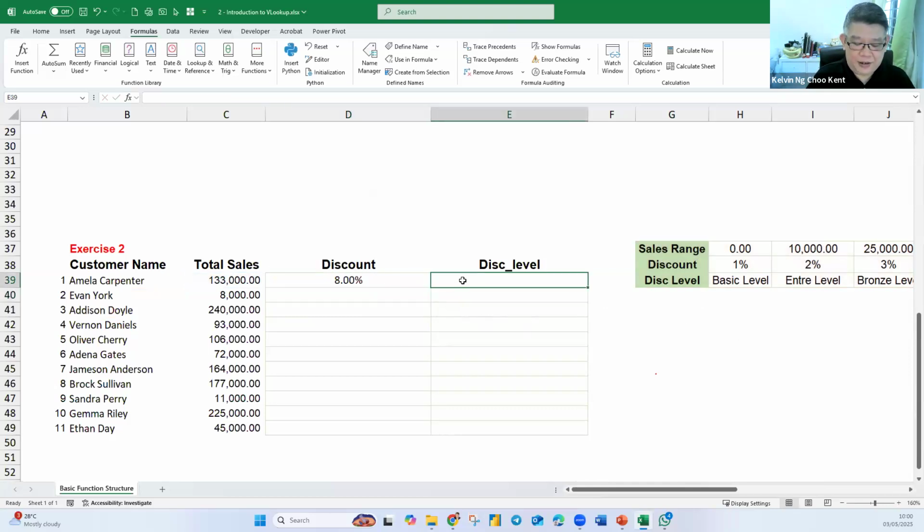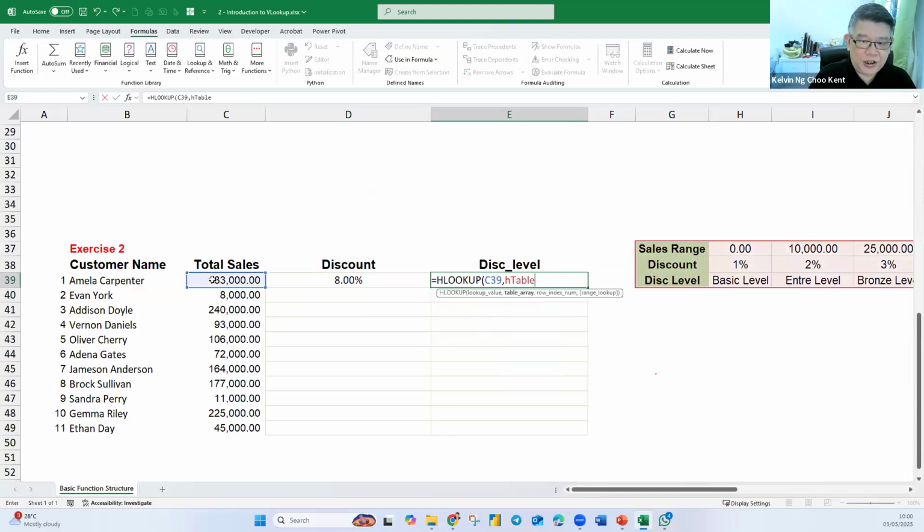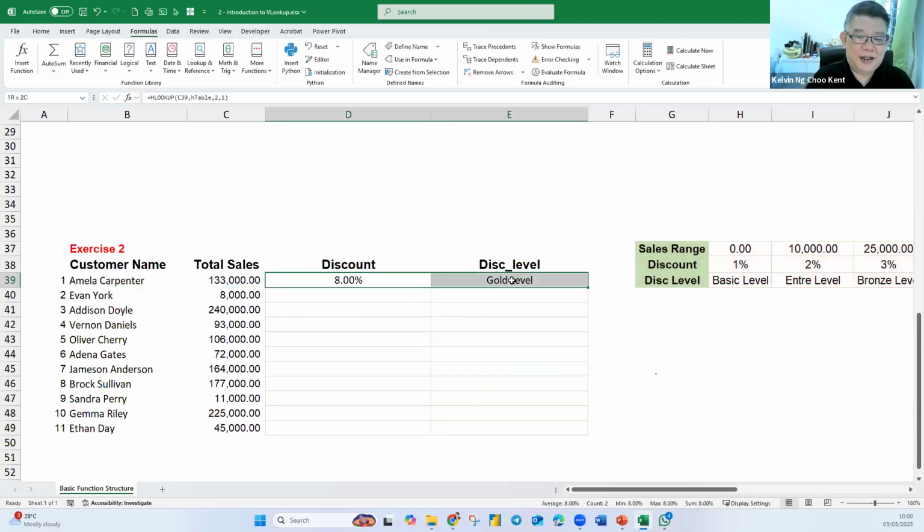So as far as this one is concerned, we're going to write the same formula, equals HLOOKUP, 133,000. We go to the H table. So this time we are looking for the discount level. The discount level is number 3, then 1 again. 1 means true, in between. All right, so we highlight this, we pull it down.